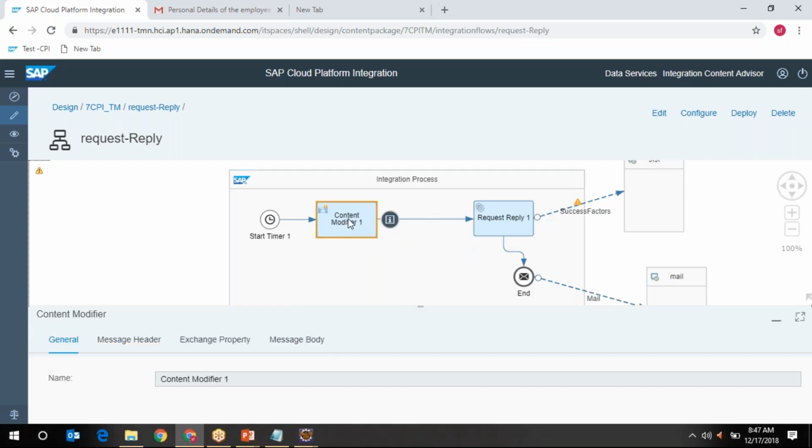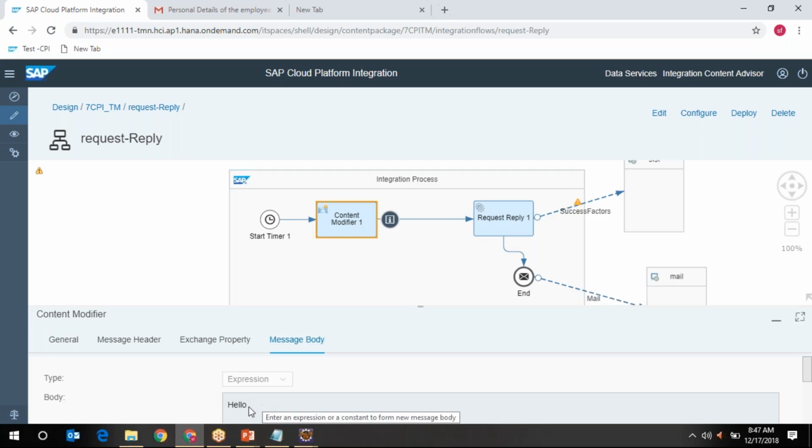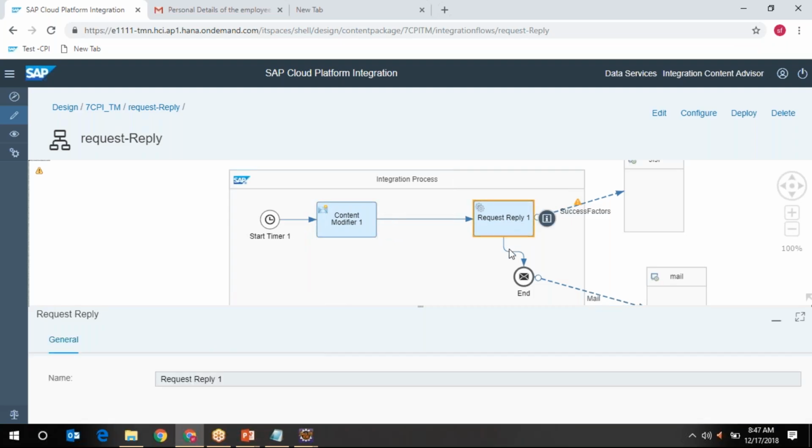Not only the body, if you have an XML format also, the XML message will also be overwritten. So the functionality of request reply is like that: it overwrites with the response message. When it is overridden by the response message, then what message will go? Only the response message will go, right? That is the reason you are not seeing the hello word, because it has been overwritten by the response message.